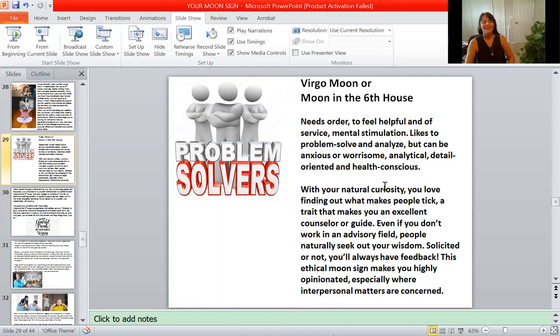With your natural curiosity, you love finding out what makes people tick, a trait that makes you an excellent counselor or guide. Even if you don't work in an advisory field, people naturally seek out your wisdom. Solicited or not, you'll always have feedback. This ethical moon sign makes you highly opinionated, especially where interpersonal matters are concerned.